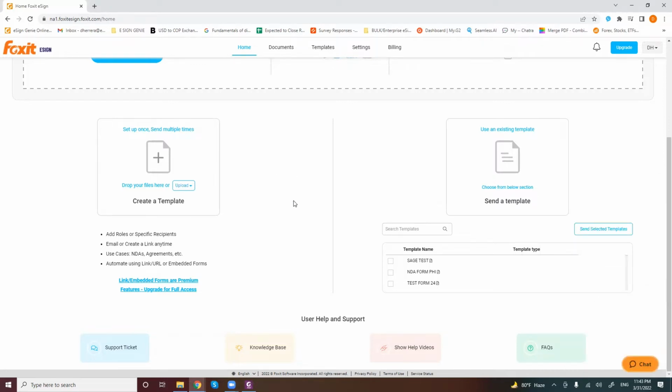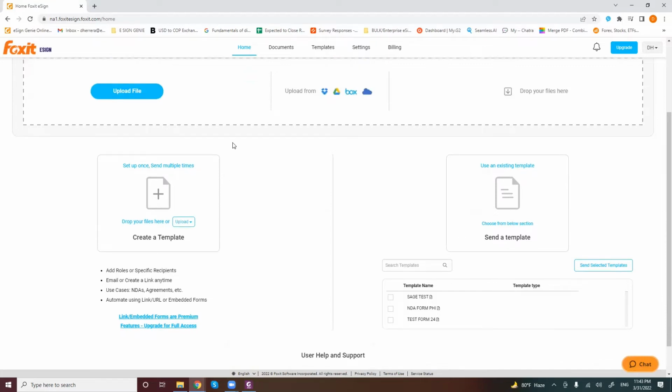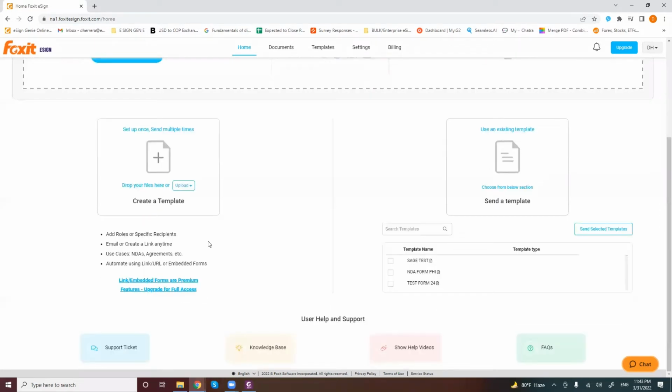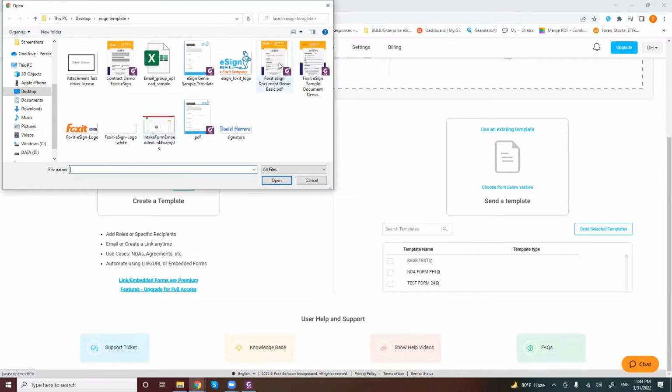Great, so let's go ahead and start by uploading one of our PDFs and make that into a template so we can send it out for signing over and over again. So we have three different ways of doing that. I can go ahead and drag and drop my form here. I can upload it from my PC, or I can upload from Dropbox or Google Drive, for example. I'm going to upload from my computer. I'll go ahead and choose my file.